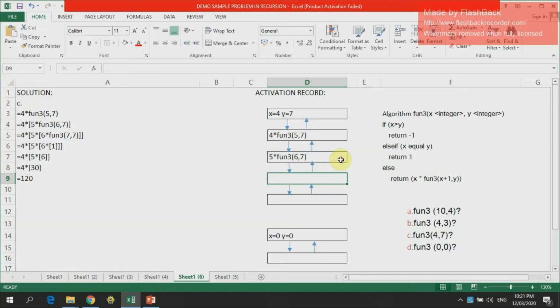This time, x is 6. So is 6 greater than y, 7? False. Is 6 equal to 7? False. Again, we're going to use the else statement. So this is 6 times fun(7, 7). Again, another instance of a function, but this time we use the parameter 7 for x.